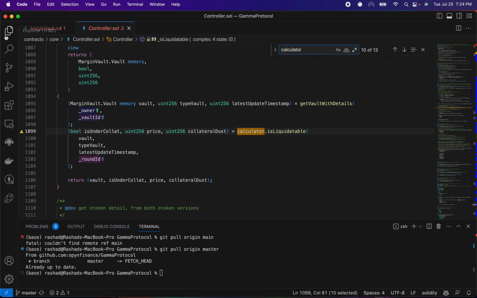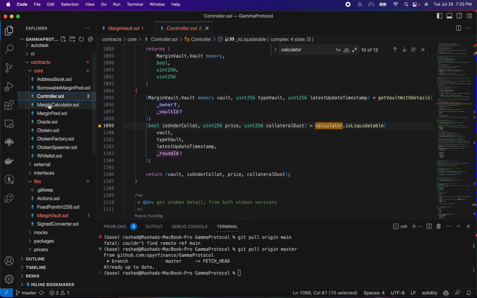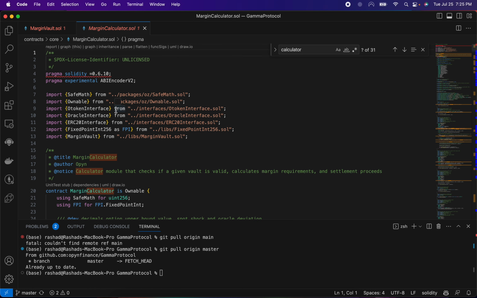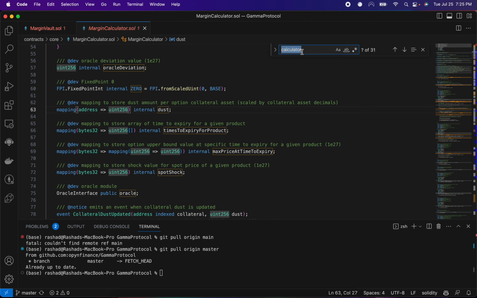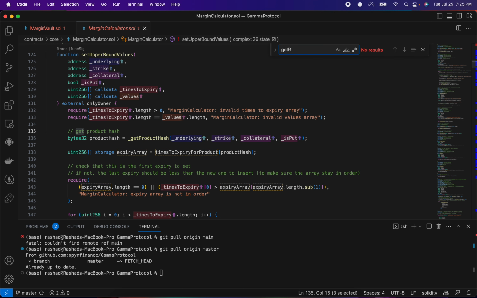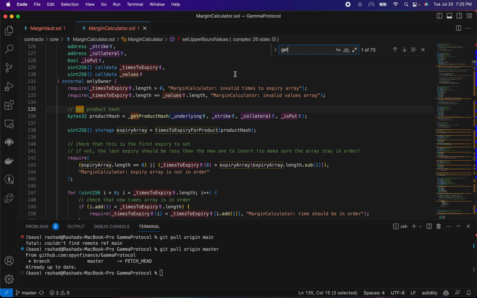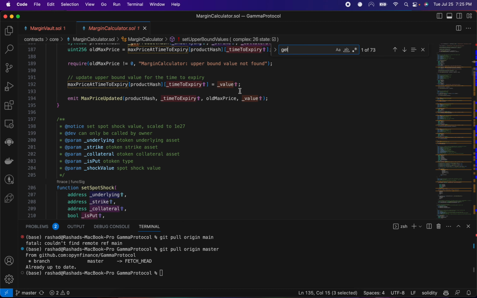Right, but the calculator is what's actually determining the margin. And generally speaking, how the margin calculator works, if we look at get required margin, there's a lot of different parts here.